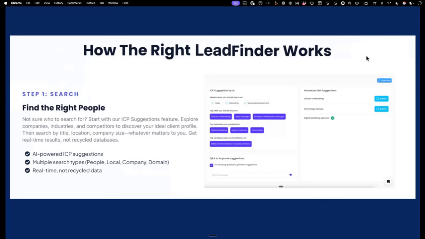So how the Lead Finder works. So you find the right people. We have AI-powered ideal client profile suggestions, multiple search types by people, local. So if you're an agency or for yourself and you need local clients, like for roofing or law services or nail salons or anything, you can do that as well. You can search by company or by domain, and it's real time. It's not recycled data that's been around for 3 years.